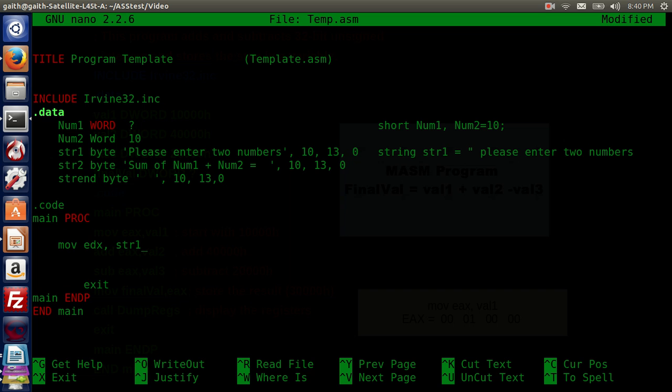String 1, if there's a space, it's going to take the space. Offset: the address of the first character in that string. And then what do I do? Call a function, write a string. So it will print "please enter 2 numbers."